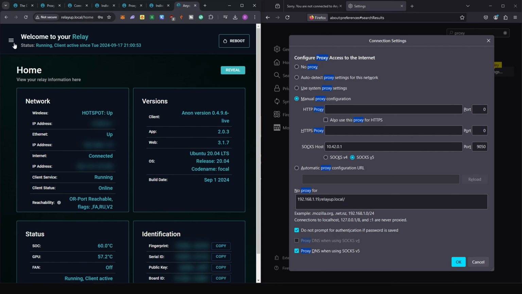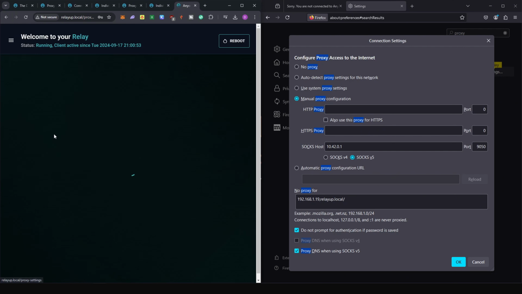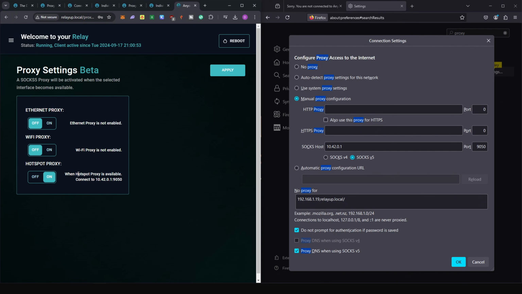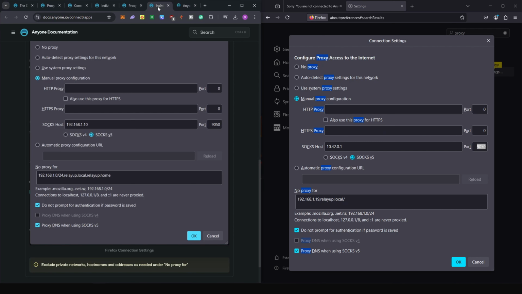When you come to the anyone relay dashboard, come to relay, come to proxy settings, and then you see that it tells you hotspot proxy is available, connect to this IP address and port. So basically the 1042.01 is the same thing that you see here, and the 9050 is the port that is provided here. That's basically the same thing that I've done here.